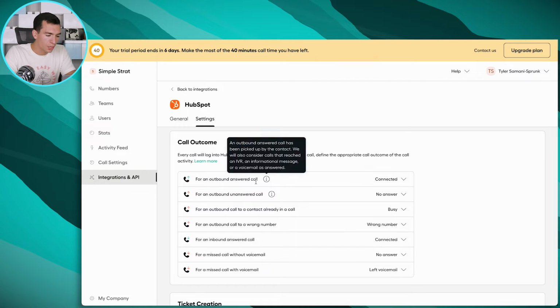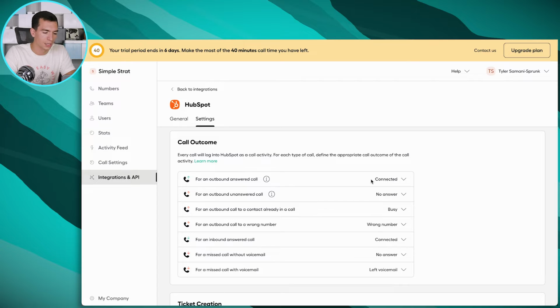One thing to note about this first one here, for an outbound answered call, if a voicemail picks up that call, then it will still be connected. So you may want to be careful about automating that to connected if you really want connected inside of your HubSpot to only mean that you've actually talked to a person. You may want to change this to something else, like none, and then manually update connected. And we can show you how to do that with tags in a second.